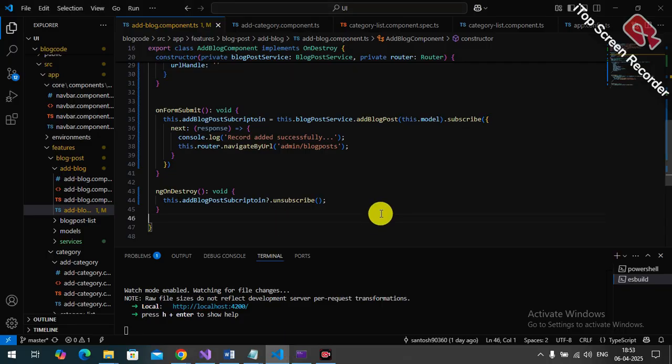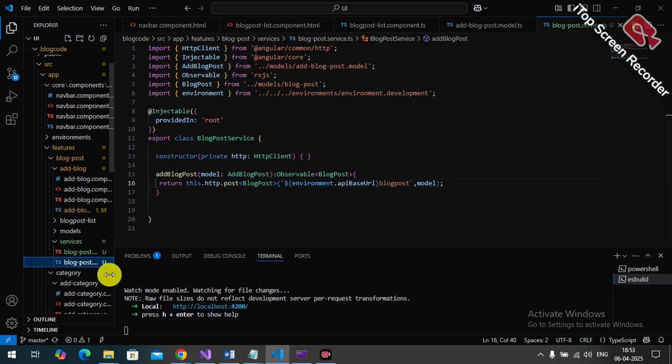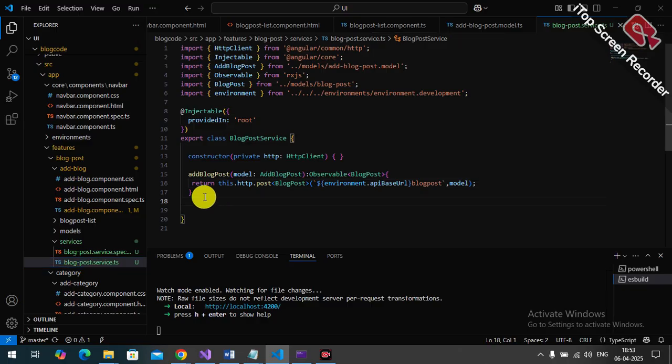Okay, while it's running, now we need to go to the services, right? In the service folder we need to create one method. What method needs to be created, Archana? Get blog post. Get, right?